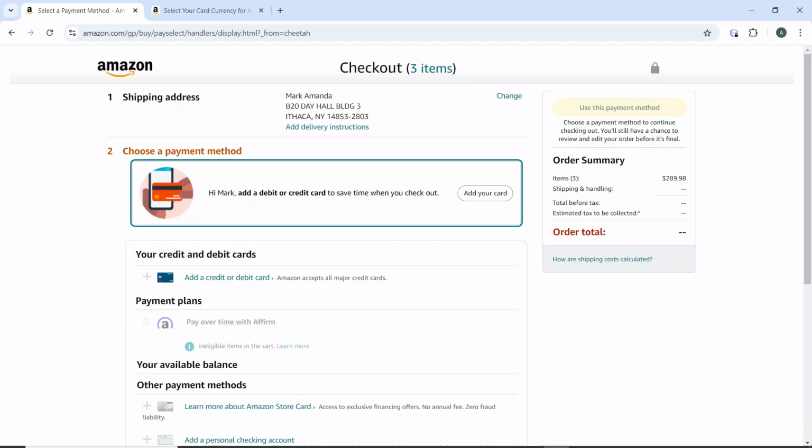Hello, in this tutorial, I'll show you how to change currency on Amazon. Here's how you can change the currency on the Amazon web app. The first thing to do is to open your web browser and visit amazon.com.